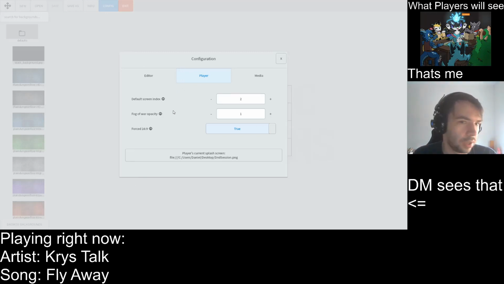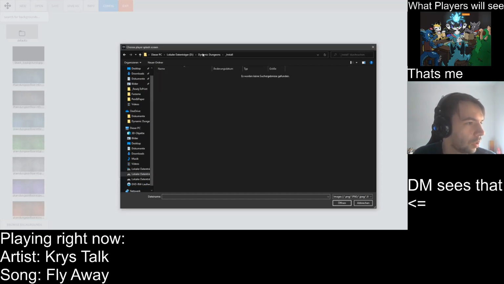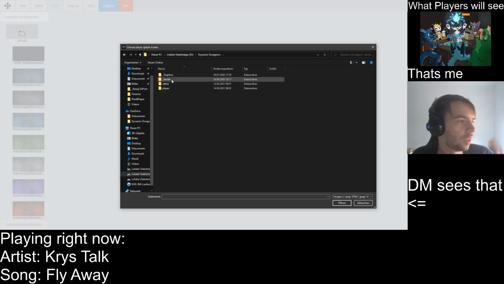Should be, and I just noted you can't see anything I'm doing right now, so let's quickly change that. Should be in, no, not in install. Where do I have dynamic dungeons installed? No one knows again.